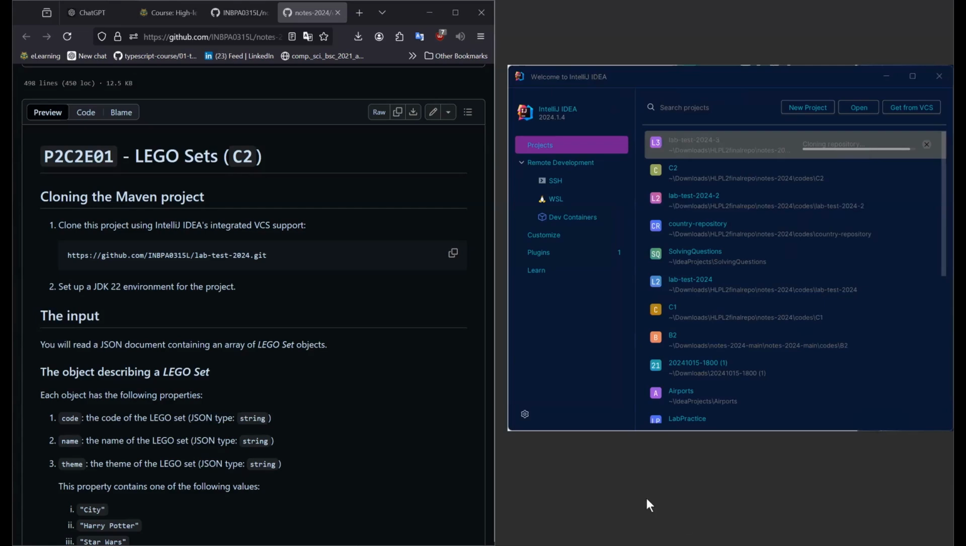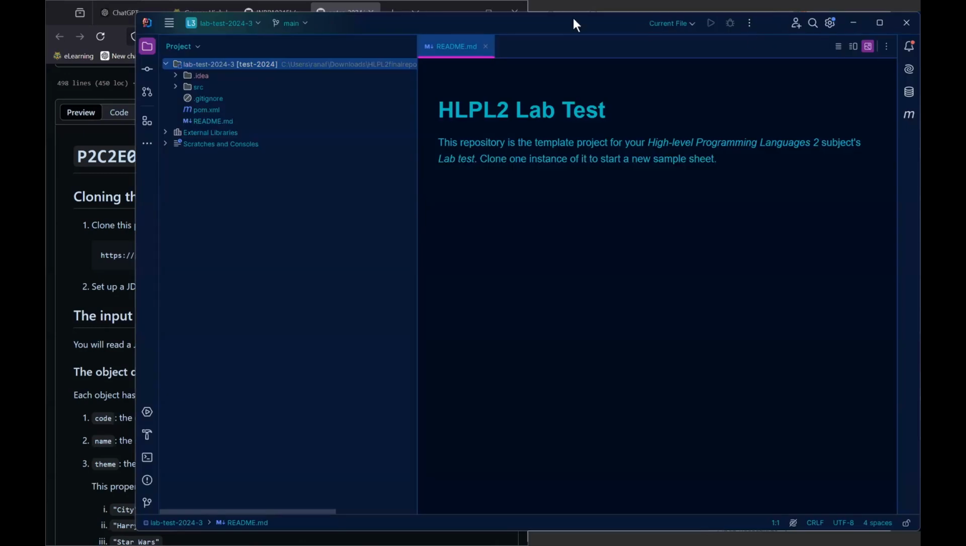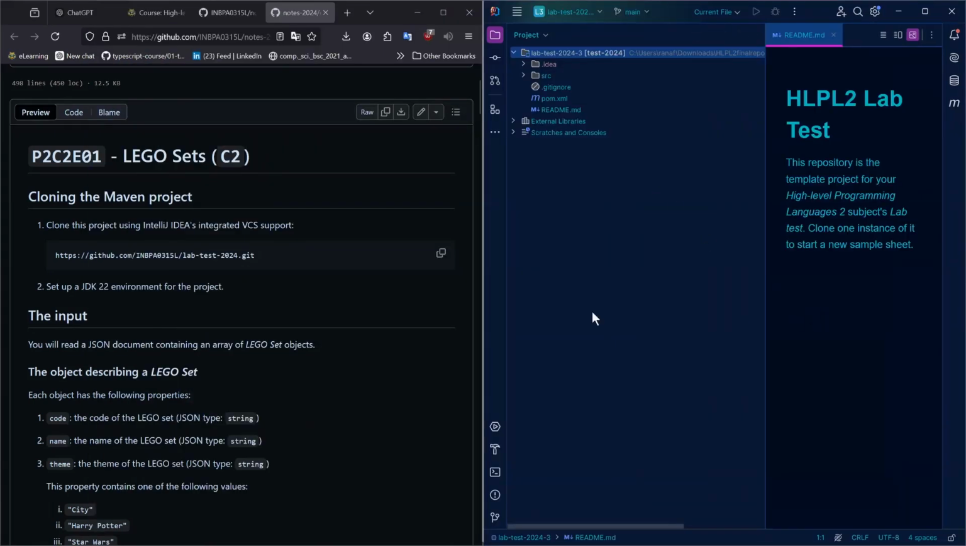Now I'll just have to add this window to my Zoom screen share, and also I'll open the C2 solution just in case I need to recheck something. I don't want to waste time. Yep, I'll add these two windows to my screen share. All right, C2, I'll minimize it. Put the lab test on one side. Okay, the Lego set C2.